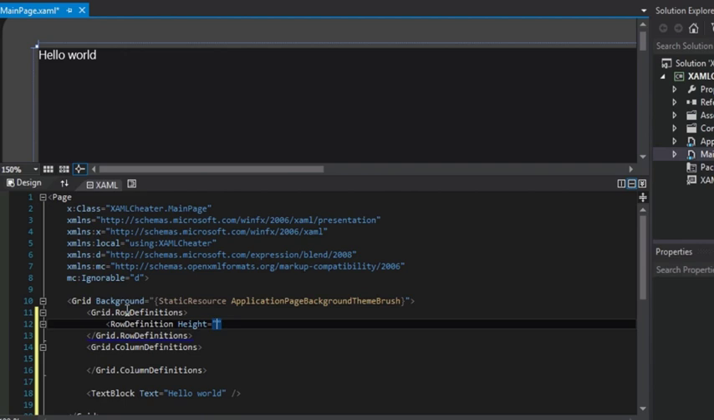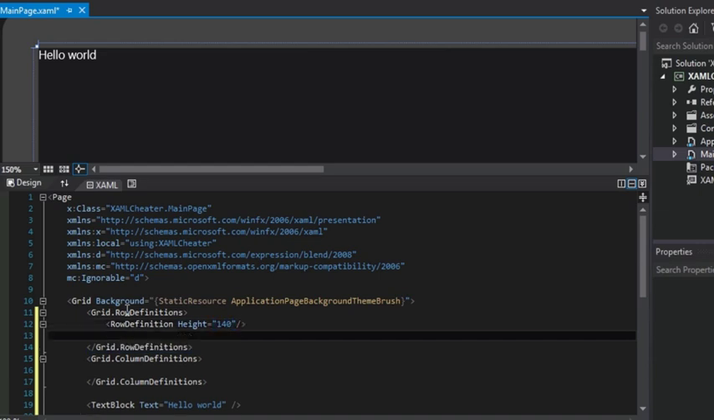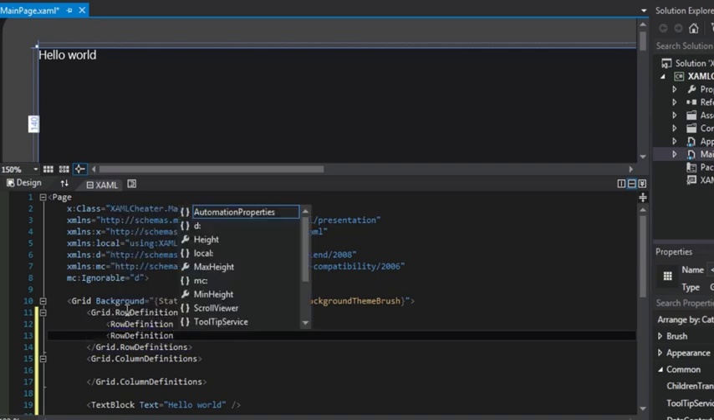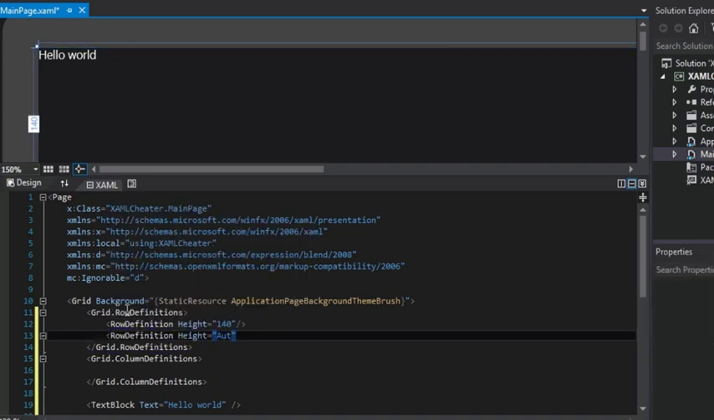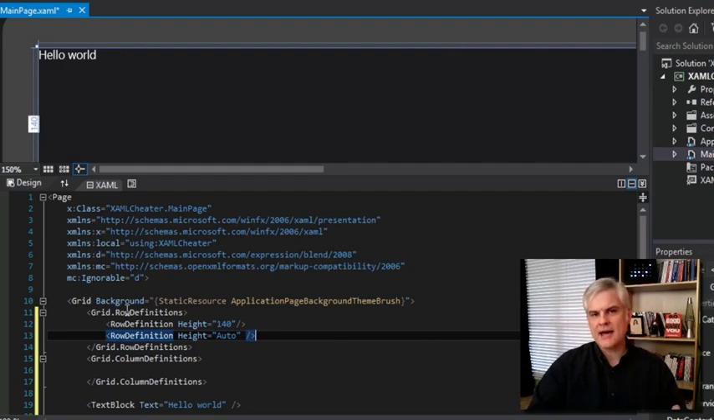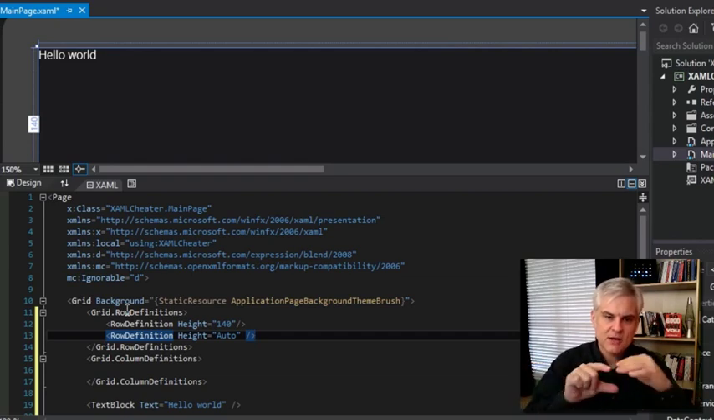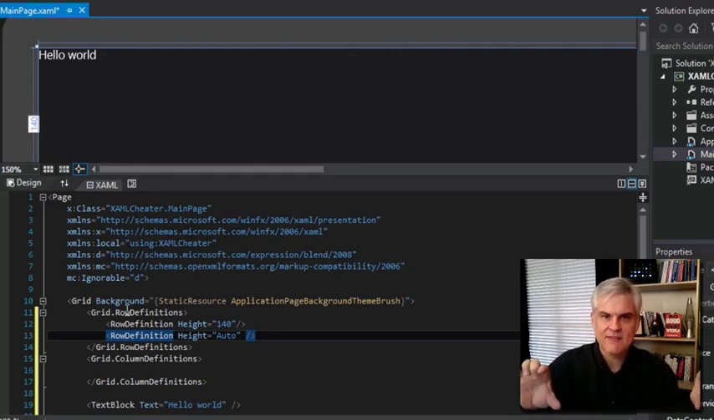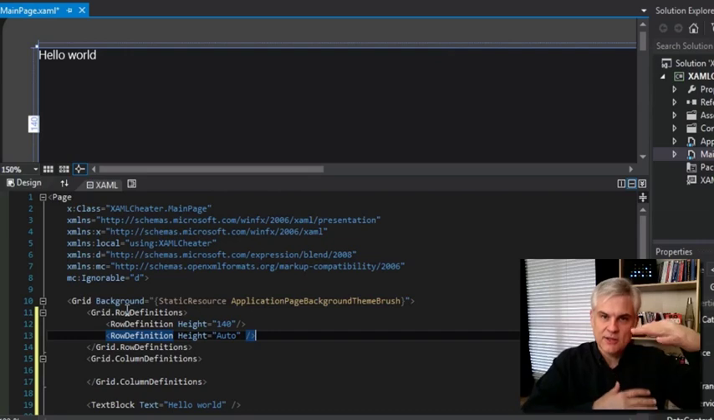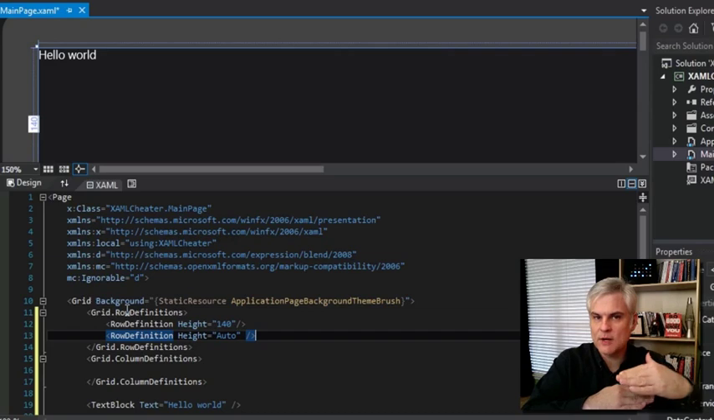I can specify the height in a number of different ways. The first way is to give it an absolute pixel count. So in this case, I want it to be 140 pixels tall. For the second row, I'm going to set the height to Auto, which means it's going to look at whatever is contained inside of that row, and adjust the height based on what value it needs to fully render the items inside of that row. If there's something very large, it'll make the row larger. If it's something very small, it'll adjust the height to accommodate whatever's inside of it.